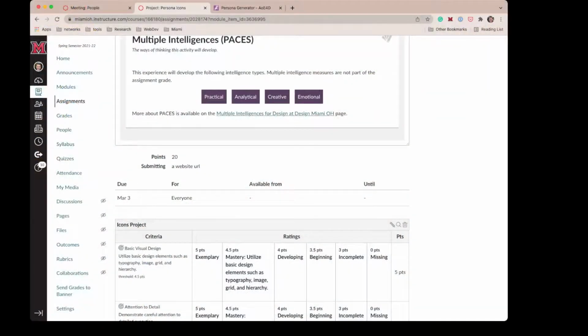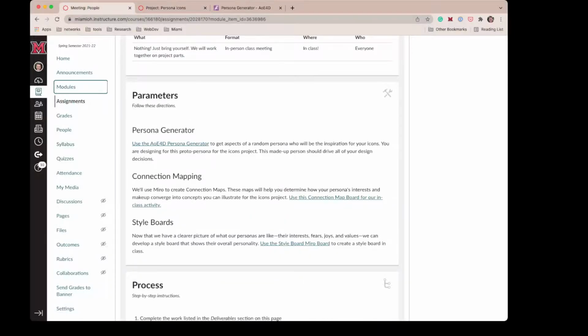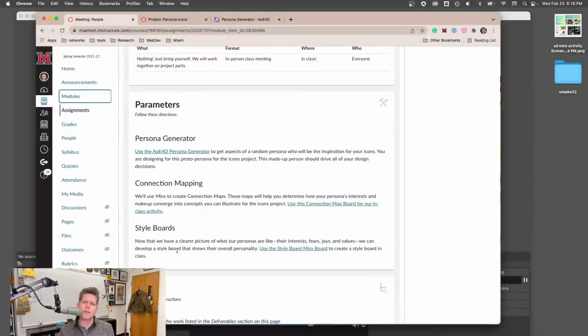I'm going to zip over into our class meeting assignment, which is called Meeting People. And you'll see in parameters, there are 3 steps. We did these steps in class, and that's what I'm catching you up on now. So when we were in class for the day that you missed, we went through these steps all together that same day. So let's step through those together.